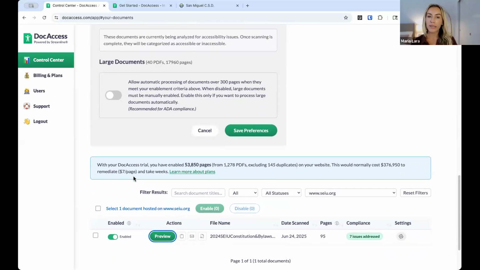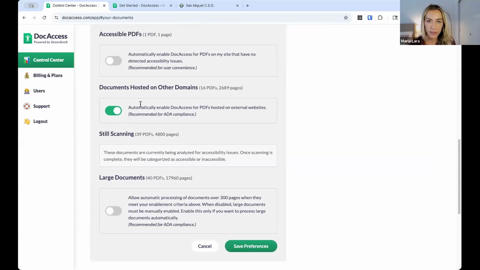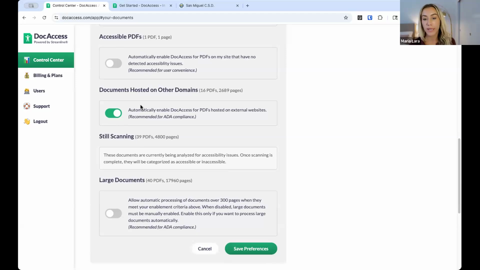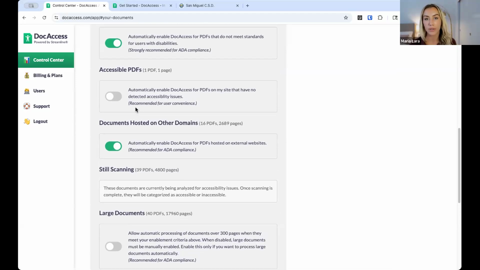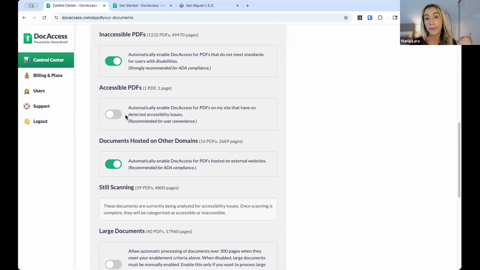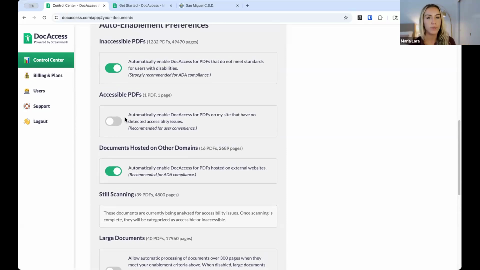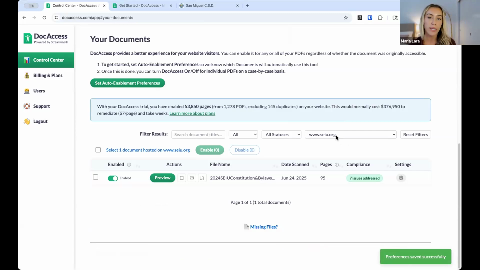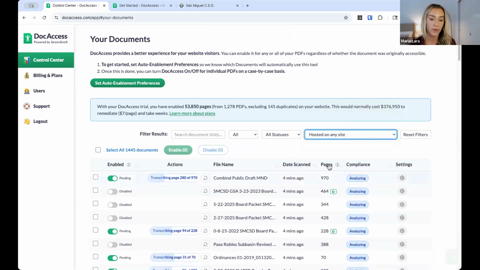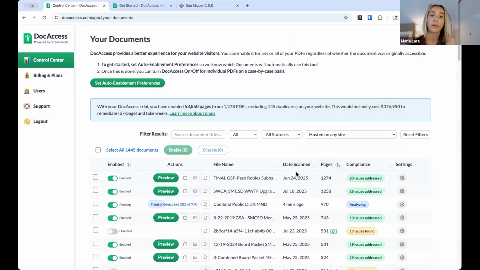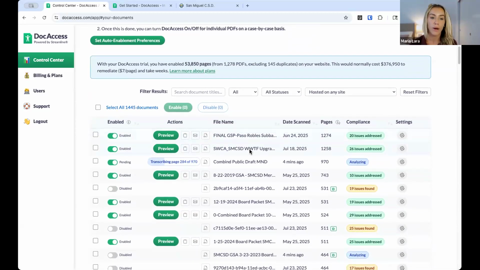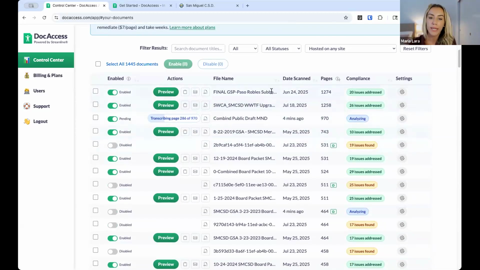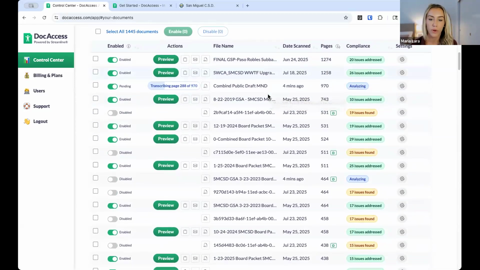And so what's nice about these is they're kind of like set-it-and-forget-it settings. Once you have Doc Access added to your Streamline site, it'll always be scanning. So as you upload next month's agenda, last month's minutes, all of those files, it's intercepting those files and scanning them to see if they're accessible or not. Then depending on the preferences you've set up, it flips it on automatically or it doesn't. So you don't have to worry about coming here every time you upload a PDF. Those settings will take care of it for you.